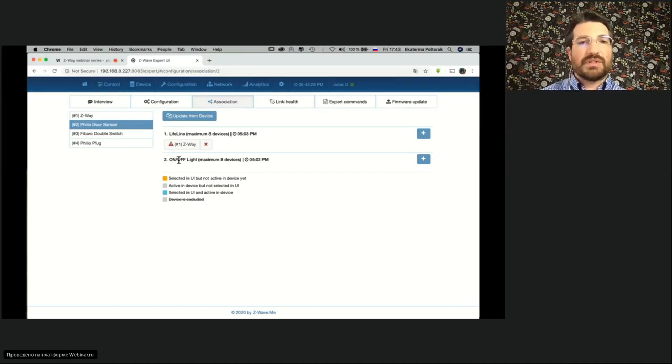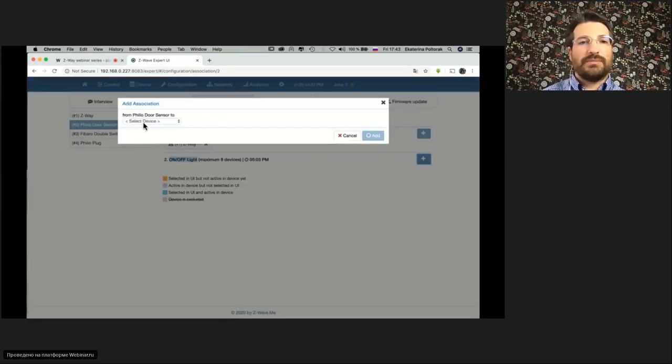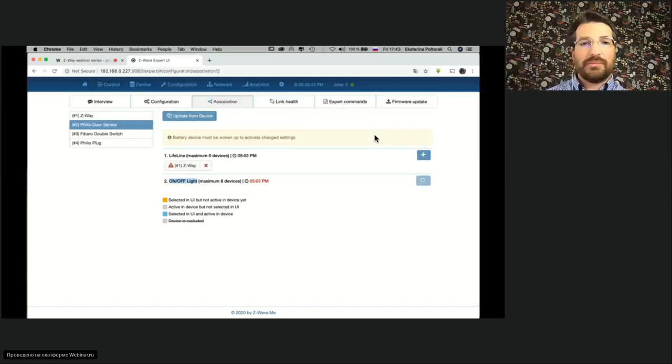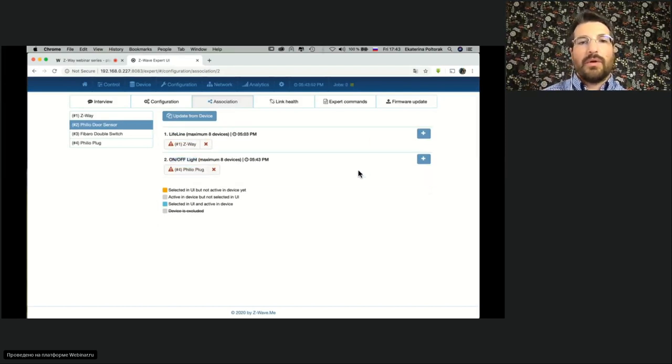The second group is the on-off light. This group will receive on-off events on door open-close events. And here we want to add, for example, our plug. So if we add the plug and we wake up the device to let it accept those values, we will expect that the device will switch on and off when we open and close the door.